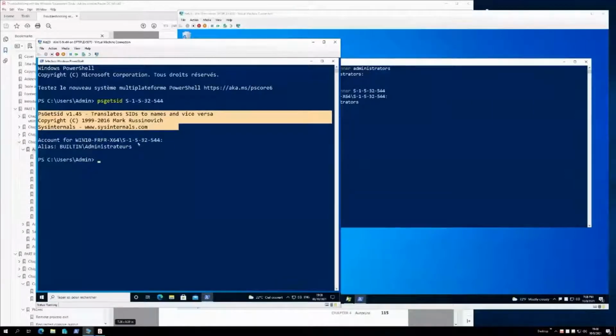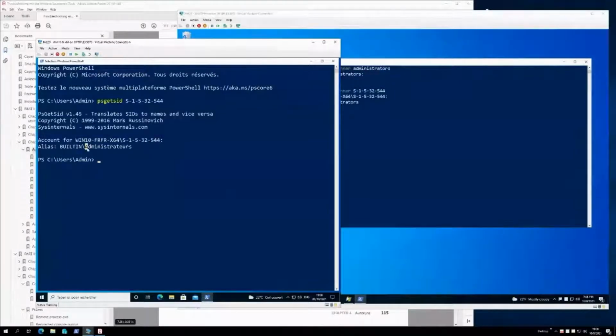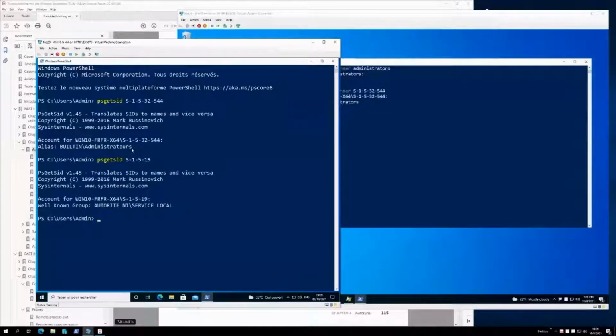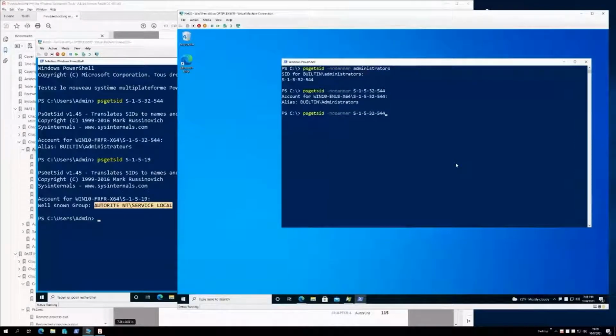But you see here, S-1-5-32-544 on a French system is not administrators, it's localized. Also, you may not know this, but NT authority is localized as well. Here is the SID for the local service account, and on a French system, it's this. I'm not going to mangle French, but this is not the same as it is on a US English system, as you can see.